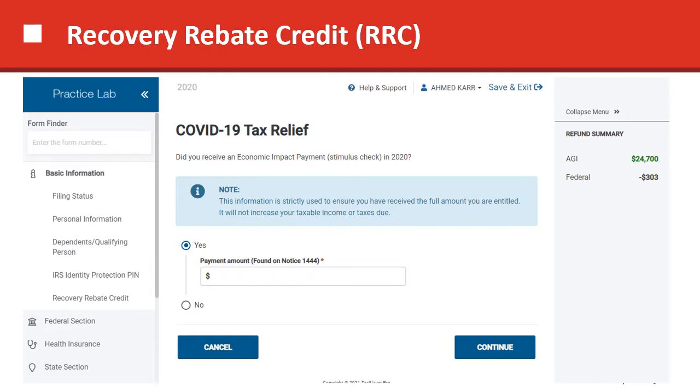Now, at the time of creating these slides, the software, I don't think, was able to actually accommodate both the payment in 2020 and the payment in early January of 2021. So I think this screen probably will change a little bit because it does indicate that the payment amount was found on notice 1444. That was the notice that came out at the time of the 2020 payment. Some people received that back in April of 2020. So I think that text may change when they actually change this credit so that it's a combination of both the 2020 payment and the 2021 payment.